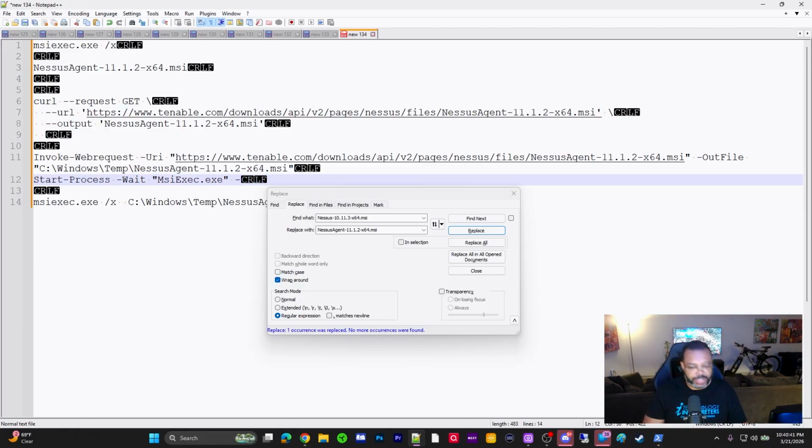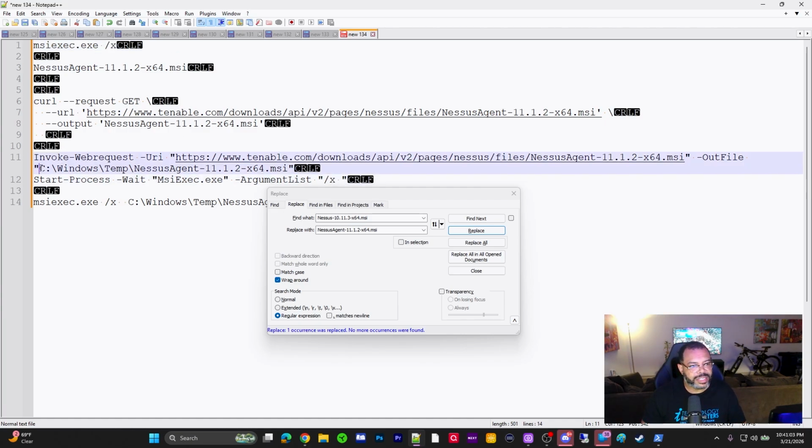So we're going to give it the additional information, and we're going to call it -ArgumentList, which is the parameter that we use in PowerShell. And then we're going to put double quotes, excuse me. And now this is where we need to reference the /x. So I'll copy that. And then we want to put the location, which is going to be C:\Windows\temp\NessusAgent.msi.